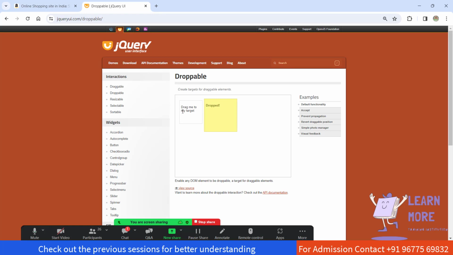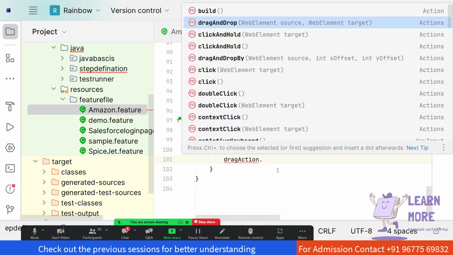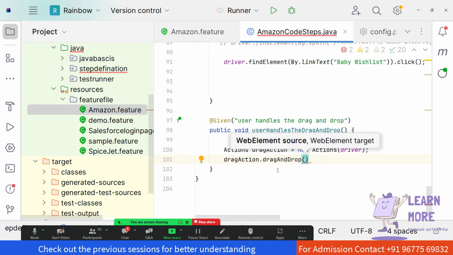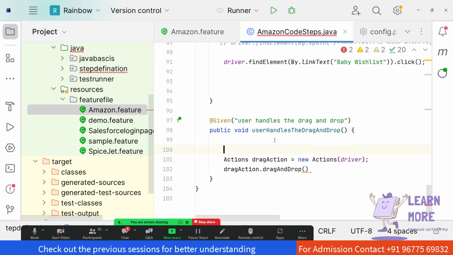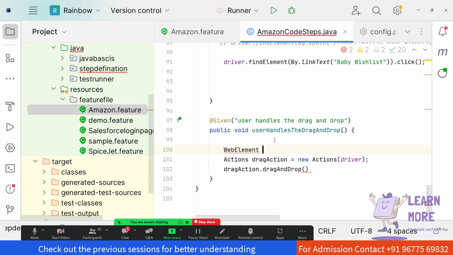We need to provide the web element of the source and the target, which means we need to create two web elements. I'm selecting the method called dragAndDrop. It will accept two inputs, so we need to create the two web elements. Let's say I'm creating the first web element: WebElement drag is equal to driver dot findElement, and let me choose any of the locator properties.